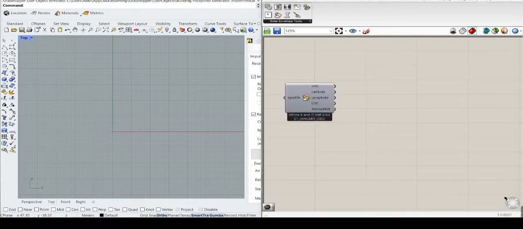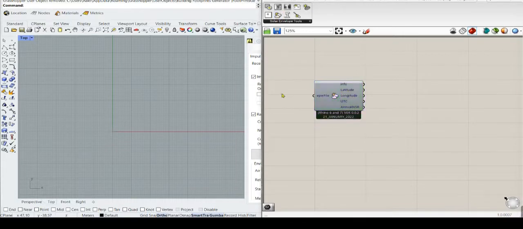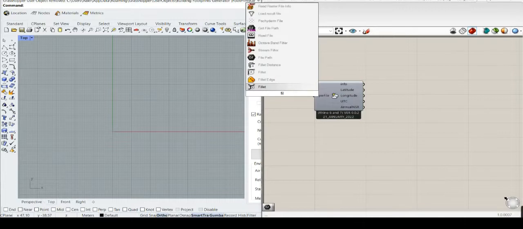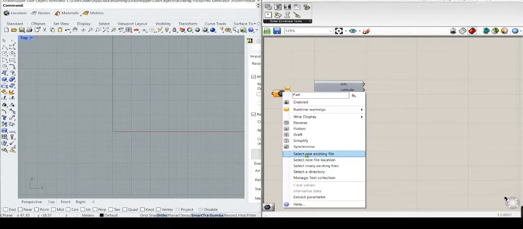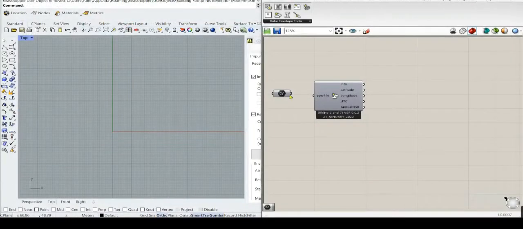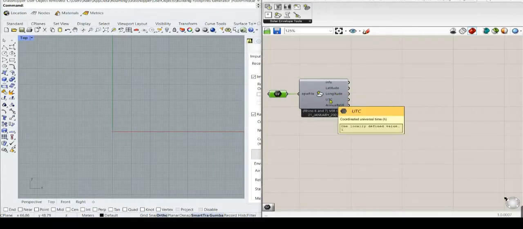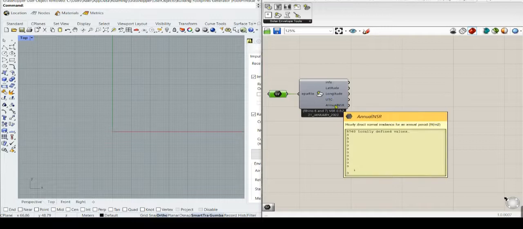The first one is called Location Data Reader. If you introduce the weather file, for example Amsterdam, Netherlands, this tool gives you basic information about the location, such as the latitude, longitude, the UTC, and also the hourly direct normal irradiance.